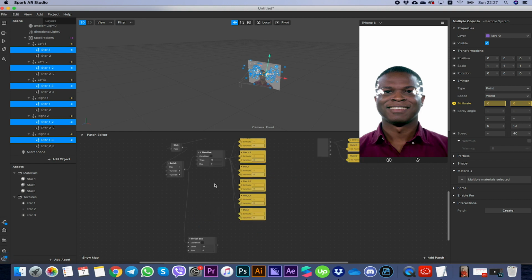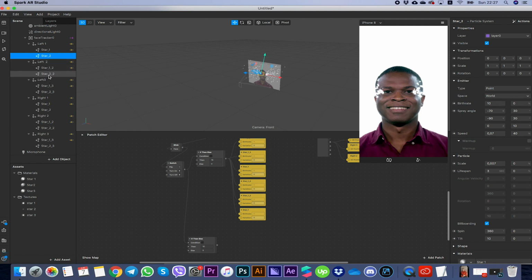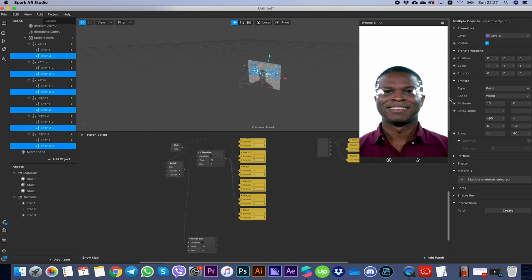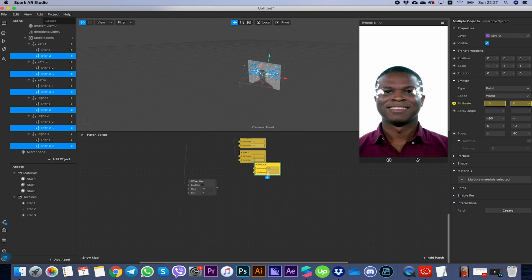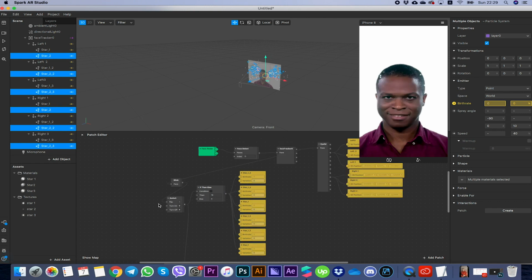And let's make the same actions for the second stars. Just select all of them like that and press on birth rate like that. And again, just connect it with if then else with then birth rate. Okay, let's scale it up.